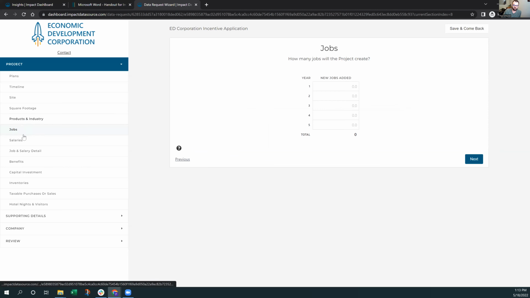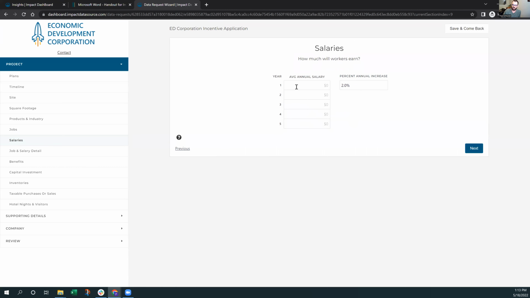We're just working our way down this left-hand side. Now we want to know how many jobs the project will create. In this case, we can see we've got a 5-year phase in. So we could say, okay, I'm going to create 50 jobs in year 1 and 50 jobs in year 2, for a total of 100 jobs. If I hit next here, we're going to be asking about the average annual salary that these workers will make. So I'm going to, again, just making up some numbers, plug in something like $65,000 per year.